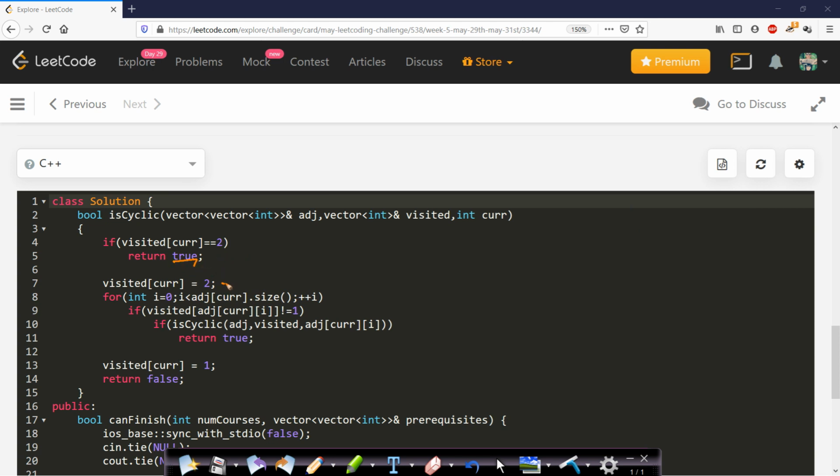Otherwise, you will simply make that current node processing, and after that you will find cycle starting from that node to all its adjacent nodes. And this line here is skipping all the already processed adjacent nodes. So therefore I have written not equals to 1. If you find a cycle, then you return true. Otherwise, if you do not find a cycle starting at this current node, then after processing all the adjacent nodes, you will make this node as processed. Therefore, this is equal to 1. And finally, you will return false, saying that there was no cycle found.